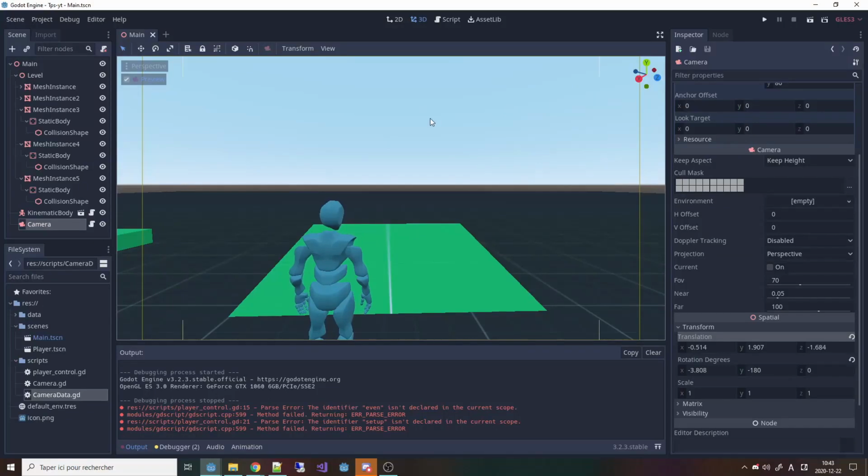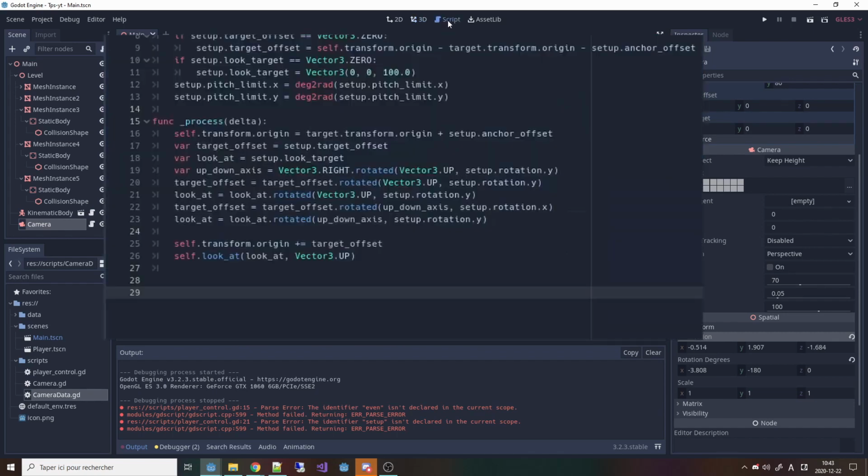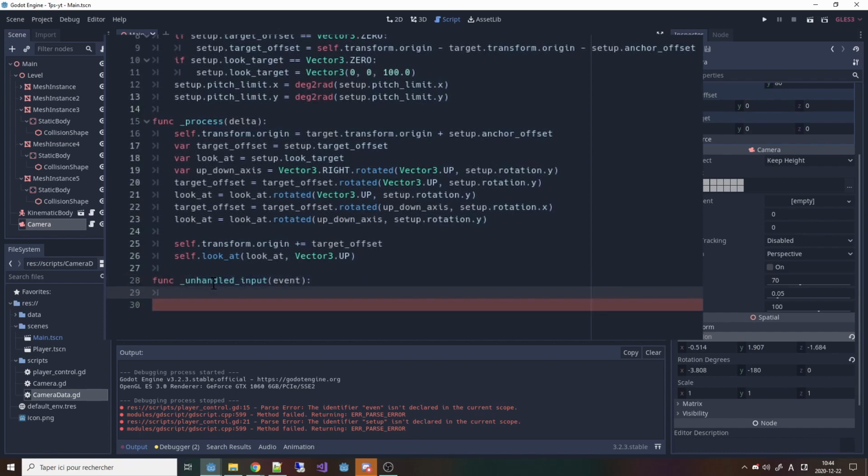So we have the basic camera structure working, and I still don't want to get into the control schemes just yet, but it'd be nice to see our camera rotating around the player. So let's just go back into our camera and add an unhandled input event. And we're going to do a little bit of magic to rotate the camera around the player. It should be very simple because we already have the whole structure. It's just a question of handling the input touch.